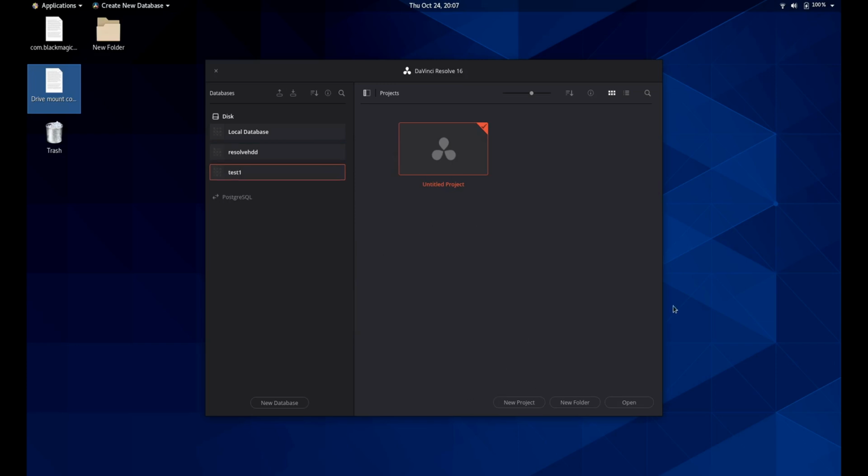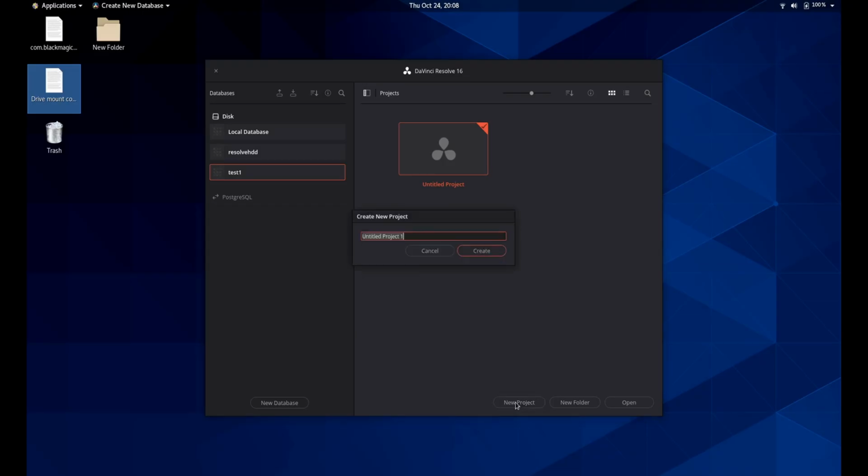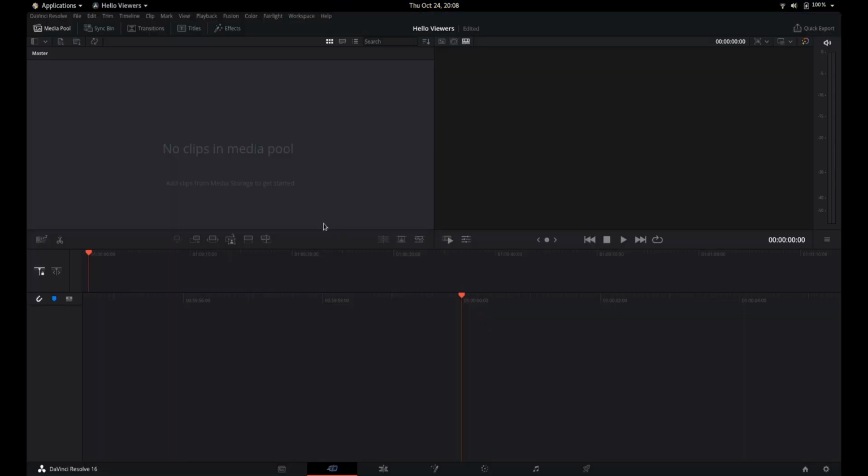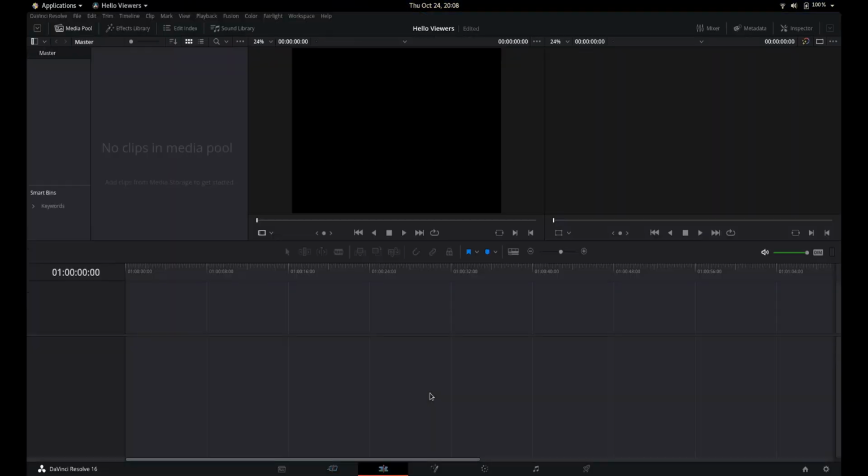On this database, we can create all of our projects and it'll stay nice and localized there. Now that we've created our database, we can go ahead and make a new project. We'll call this Hello Viewers. And we now have a new project working completely within this Resolve database.